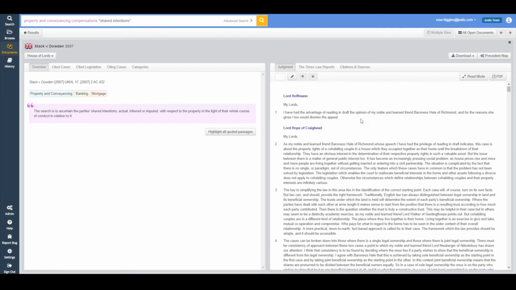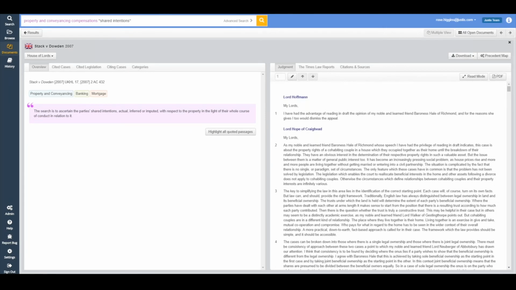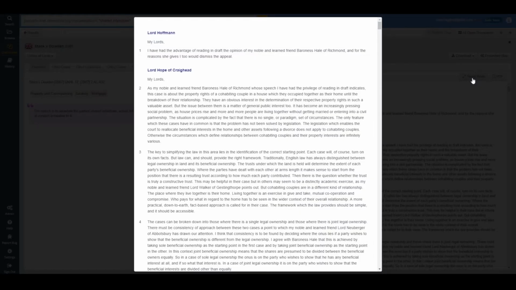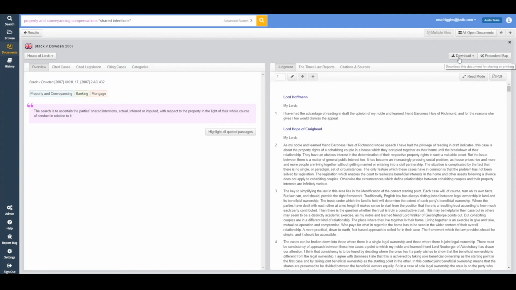Now, because we searched for shared intentions in the full text, that's what I'm particularly interested in. If I look at the judgment, you'll notice there's a little pen icon. What that pen icon will do is show you where in the full text the information that you've searched for can be found. So any references to property or compensations or shared intentions, you can see all the different mentions here. It just means that it's much quicker if you've searched for a particular area of law to find that in context. I'm just going to turn that off.